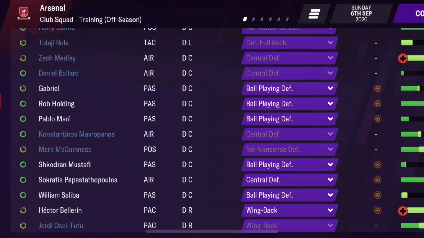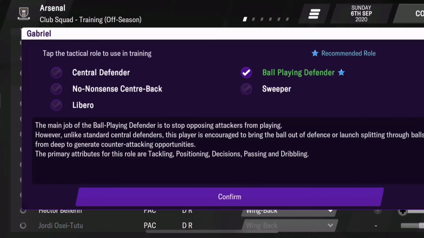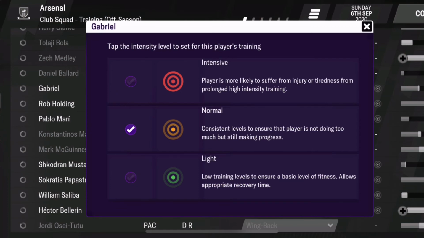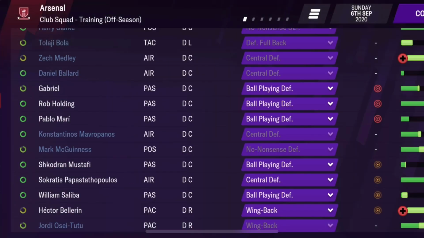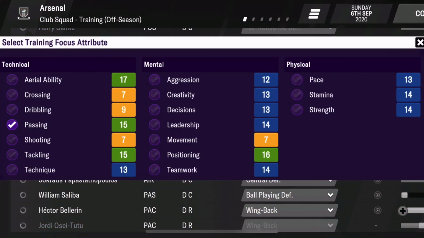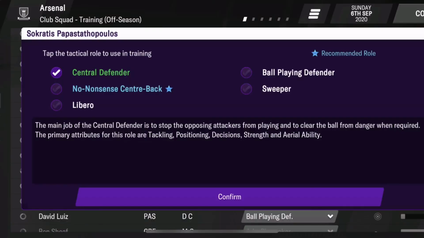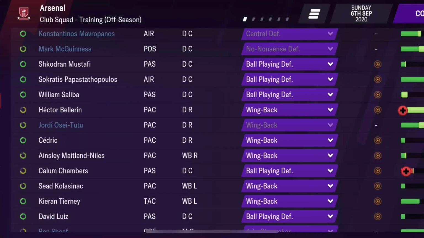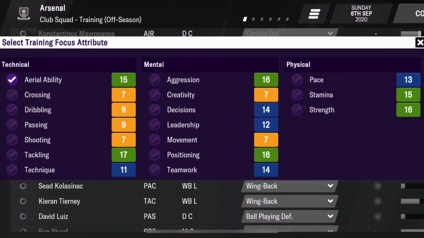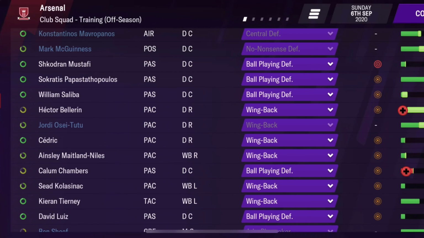So I like my defense to be ball-playing defenders, which they all are. Younger players like Gabriel, they go intense. They're going to focus on their passing, which our system managers already have them doing. Right? And no matter who they are, I make them all play the same. And if they can't play ball-playing defender, I sell them. Get rid of them. It's time for that. So right now, Socrates, he's too old to learn anything new. So he's one of the next players out on the transfer market.